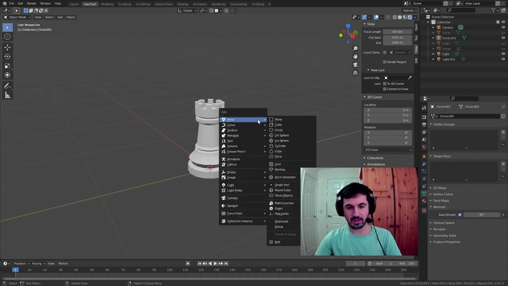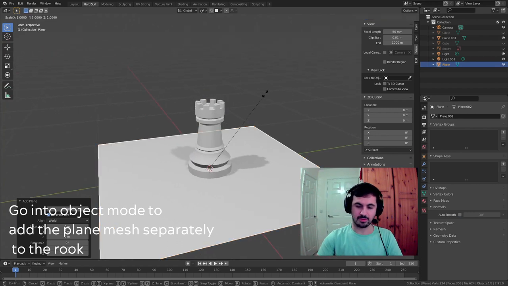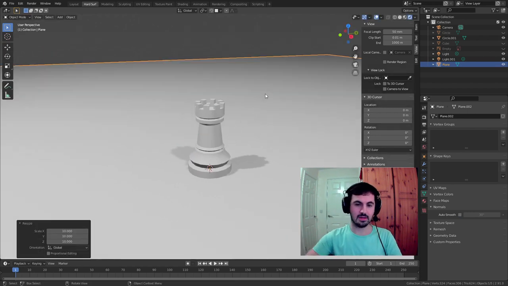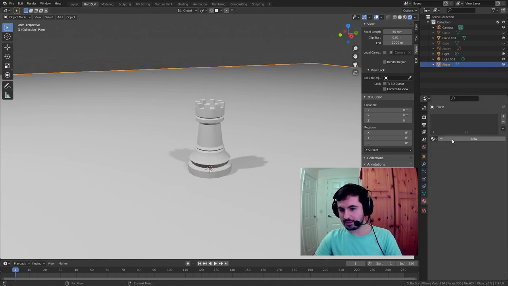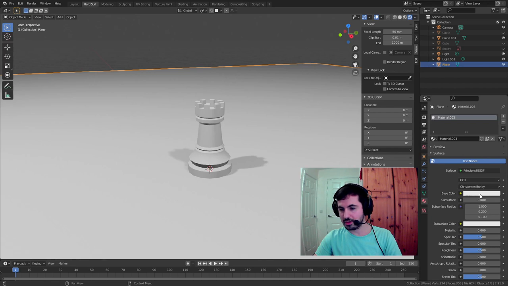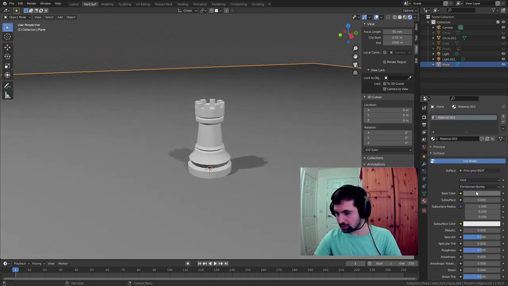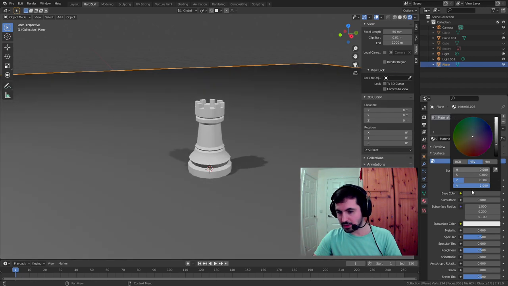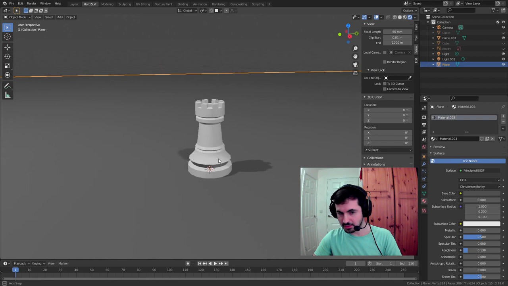So I'm going to add on Shift A, I'm going to add this plane, scale it up and type 10, hit enter, and it will be set for you. Just a couple of little tweaks just to make it look a bit better for now. I'm going to click on the plane, go over to here, press new. And I'm going to change the color darker. Just make it a dark kind of gray. And I'm going to lower the roughness.